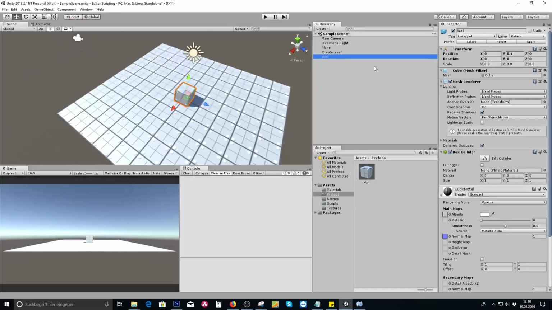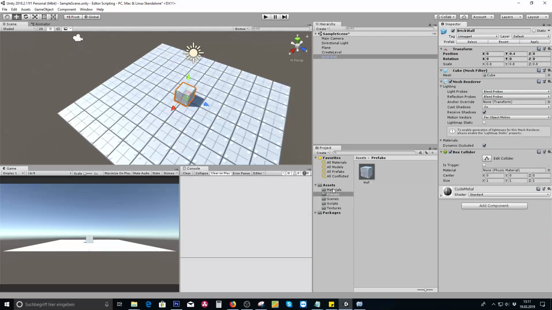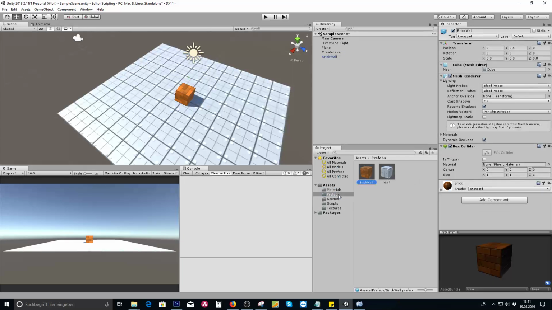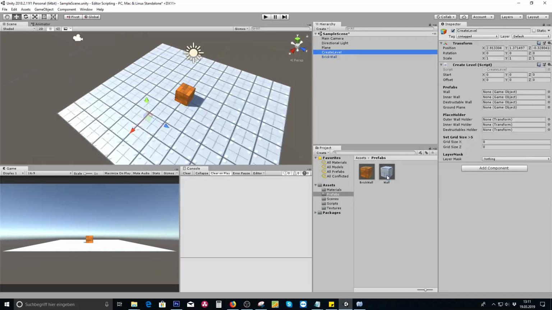Okay, now I'm going to change that pretty quick. I duplicate that, or I can just rename this if I'd like it to be a destructible wall, or just whatever brick wall. This is going to be later on my destructible wall. I'm going to put another material on it, which is going to be of type bricks. And this brick wall is going to land in my prefabs folder over here. So I have now the brick wall here and that wall over there. In create level, we take wall, maybe also inner wall, and the brick wall to drag them inside over there. And the ground plane is going to be this plane.